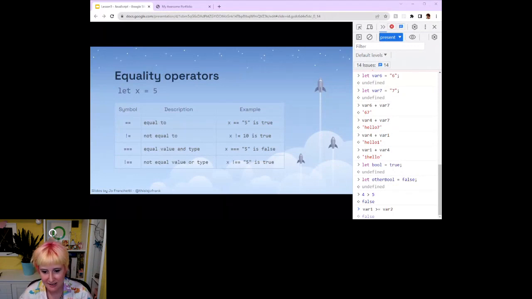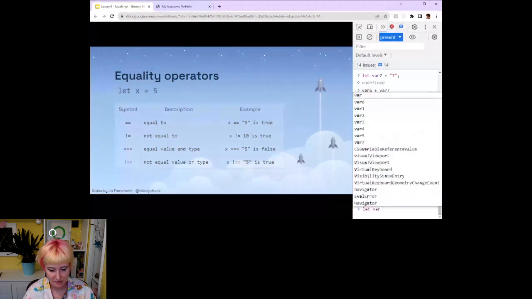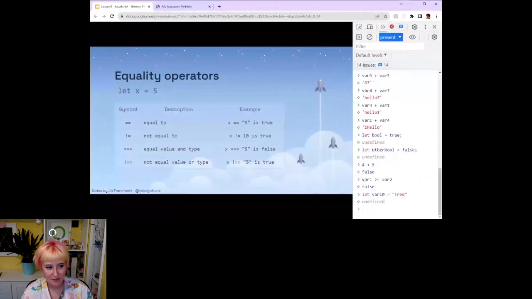Why does every let statement result in undefined? That is your browser's way of just saying that there's no output, nothing's happened. So I did let var10 equal thread, and then we've got undefined. So undefined just means nothing, there is no output, there's nothing to say here.